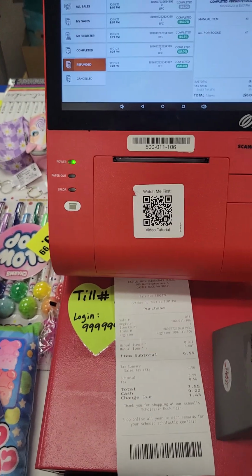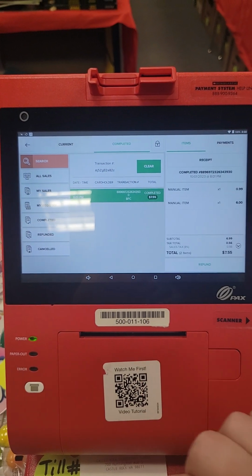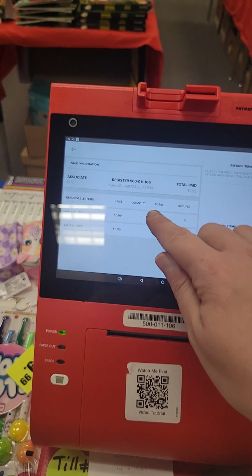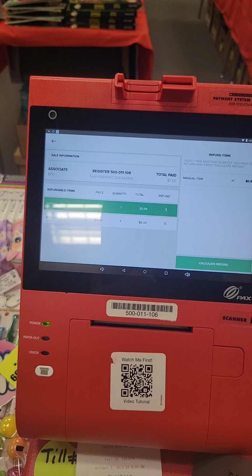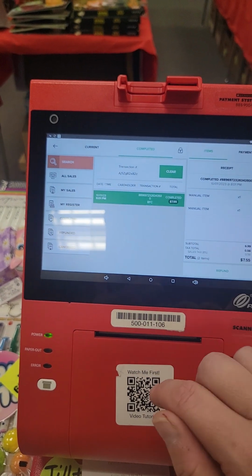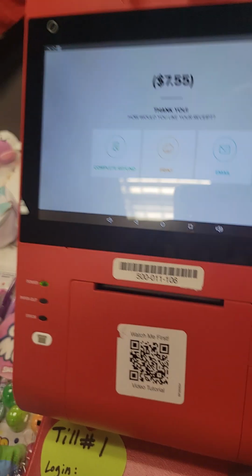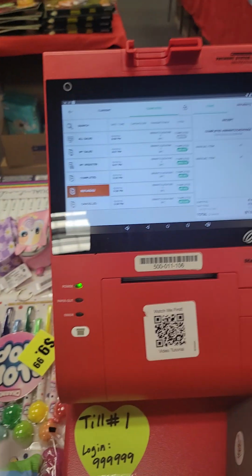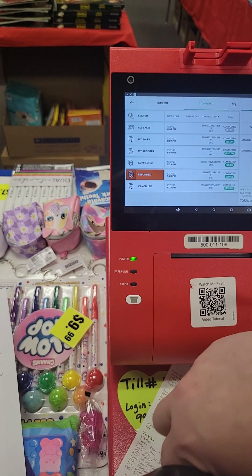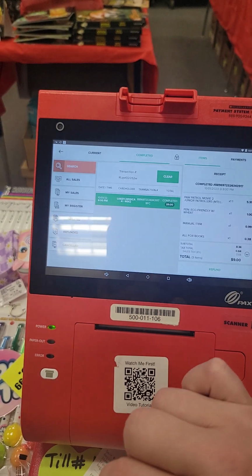Let's see. So we're going to finish returning these guys. I'm going to select the thing I want to return. And again, if you wanted to just return select items, you could go in here and choose that you're going to only refund that individual item, and it lets you do that. But I'm going to go back and I'm going to refund the entire sale. And you could print a refund receipt. And here's my last guy. And refund, entire sale, refund. There we go.